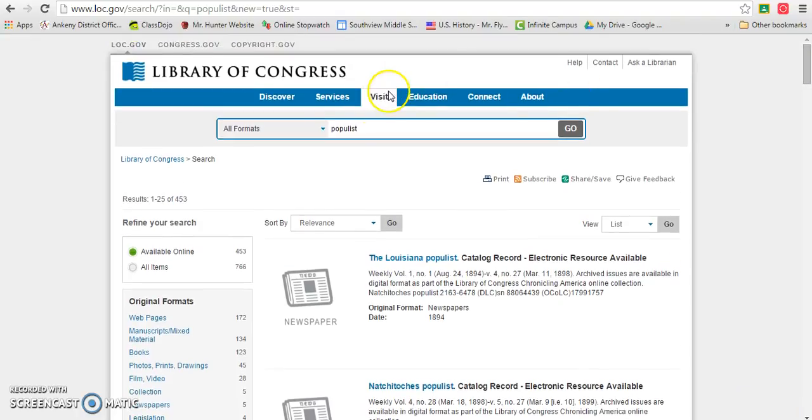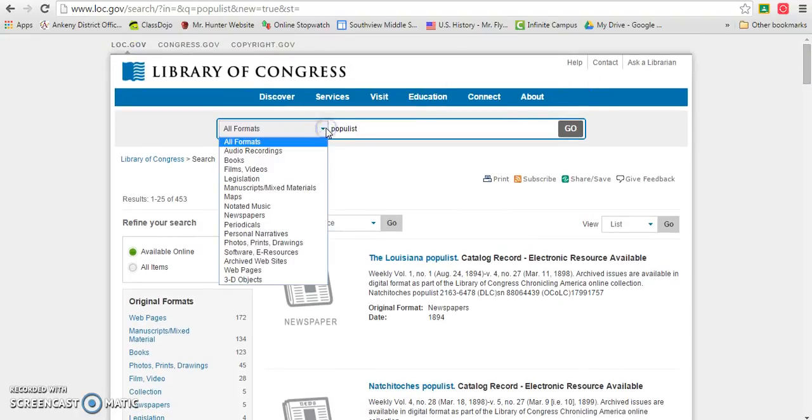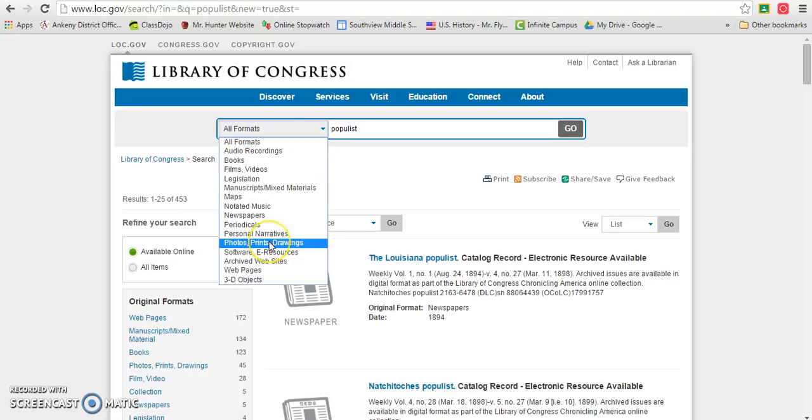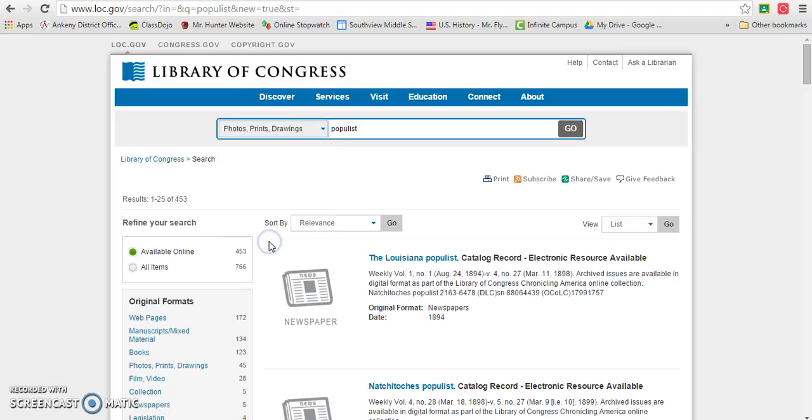So, when you go to the formats up here, you can go to Photos, Prints, Drawings. This is really anything that you guys can look up. Music, maps, manuscripts. This is where you're going to be able to specify if you want to look at different audio recordings or something like that. You can also go down here to do that. For right now I'm going to stay up here and go to Photos because I want to get my image first.